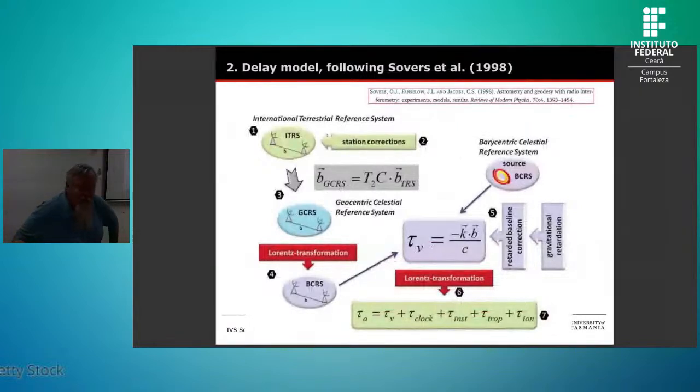Now, this is a schematic showing the different steps you are going to go through. First off, you start off with the International Terrestrial Reference System, and you apply station corrections to that. Then you do a transformation to get it into the Geocentric Celestial Reference System. Then you do a Lorentz transformation, et cetera, et cetera. And you end up with all of these terms here.